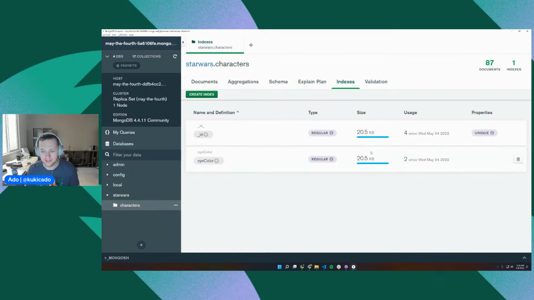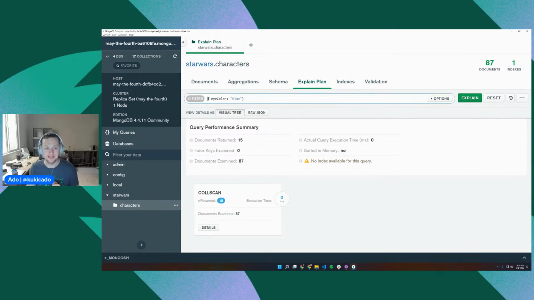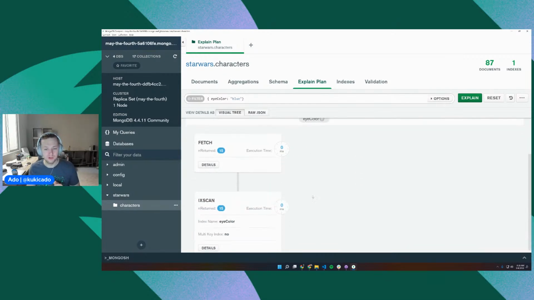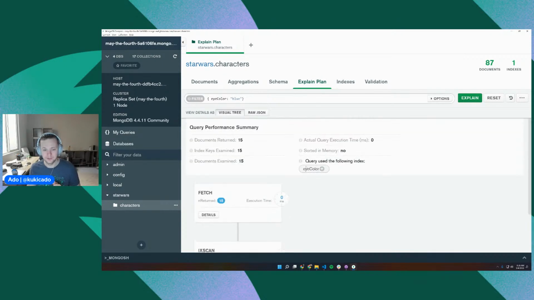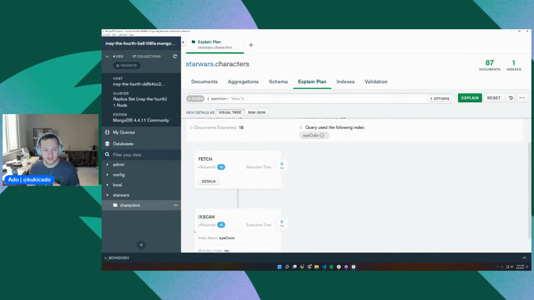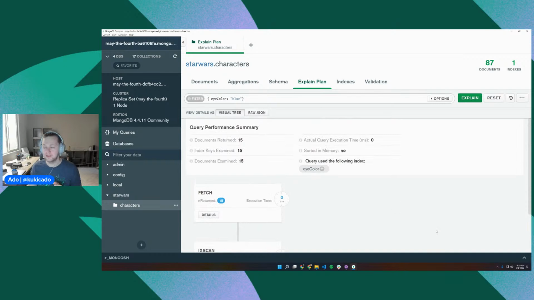So we'll hit create index, and this is only going to take a couple seconds to create since we don't have a lot of data. But now if we go back to our explain plan, execute this same filter, run explain, we were able to use an IXSCAN, so an index scan using our eye color index, and fetch only the 15 records that have the eye color of blue.